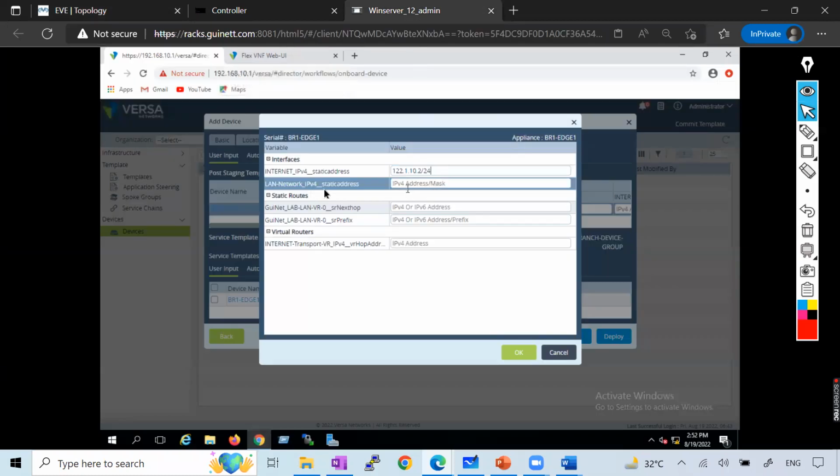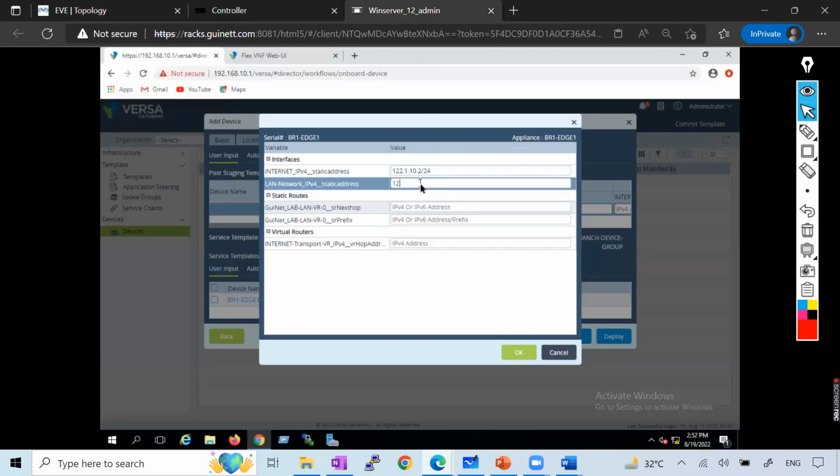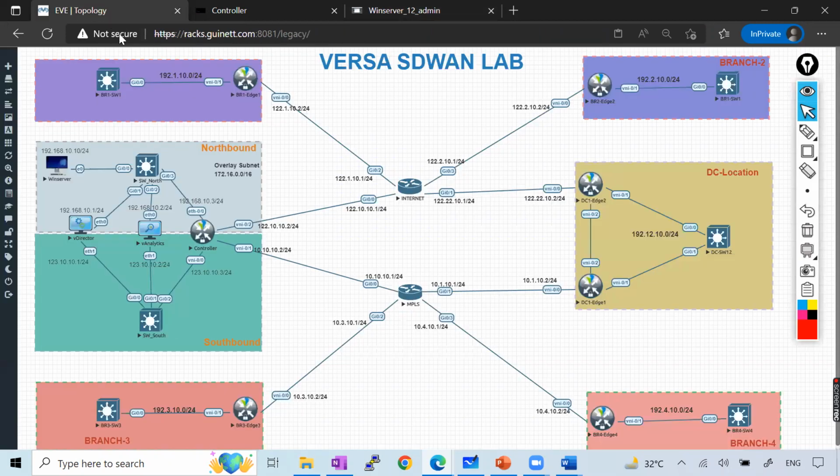Okay. What is your LAN IP address and subnet mask? What is my LAN? 192.1.10.1. So this is my LAN. You can see 1 is assigned over here and 2 is assigned here. So 192.1.10.1/24. This is my LAN IP address.